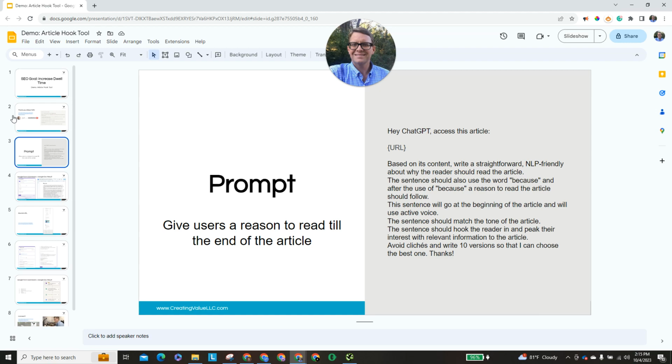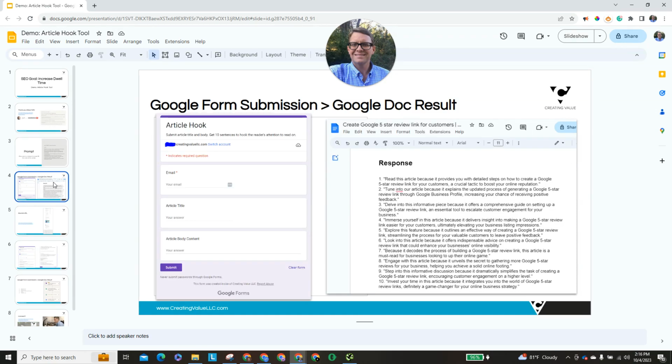How long this takes depends on the length of the article and the speed of the editor or person doing that. But just getting AI to provide 10 versions to review can extremely expedite the entire process. So here we go. This is what we want to do, and this is what we are doing right now.